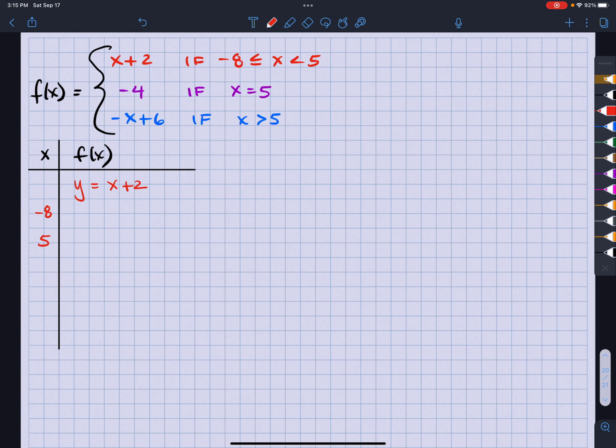So if I plug in -8 for x, -8 plus 2 is going to give me a -6. And if I plug 5 in there, 5 plus 2 is going to give me 7. More importantly, at -8, it's included, so I actually have a closed circle here. And here at 5, I'm going to have an open circle. That part's important as well. All right, so that part is done.